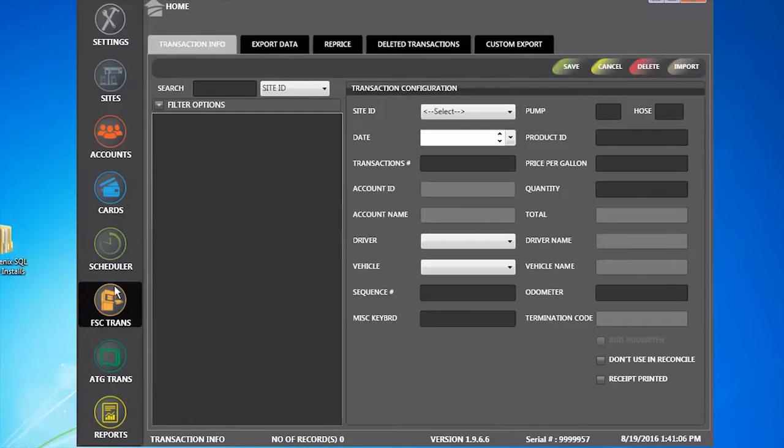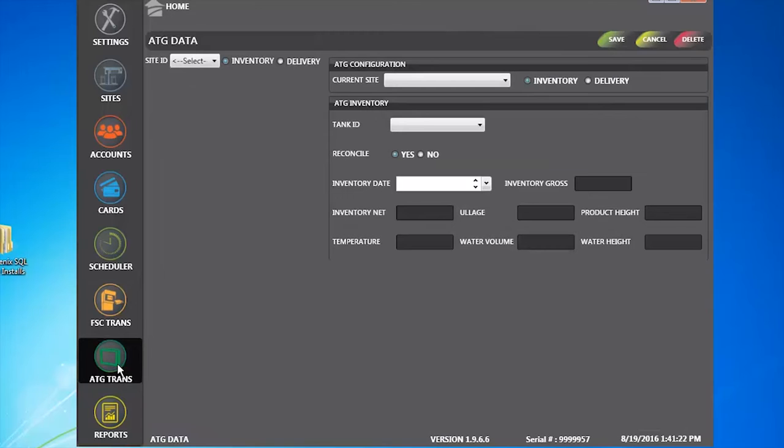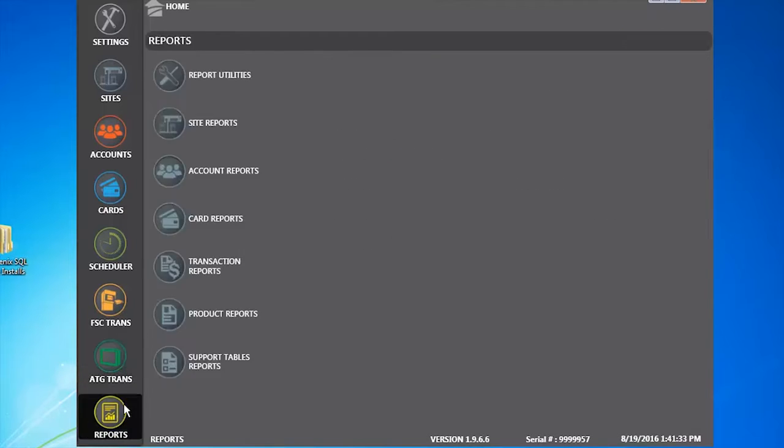FSC Transactions. Once you start polling your site, you will have transaction information in here that you can view. You can also make changes, edit the transaction data that's in here. ATG transactions, which show you any inventories and deliveries that you're pulling from the automatic tank gauge. And then we have reports.